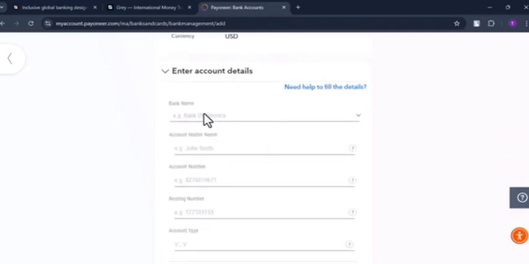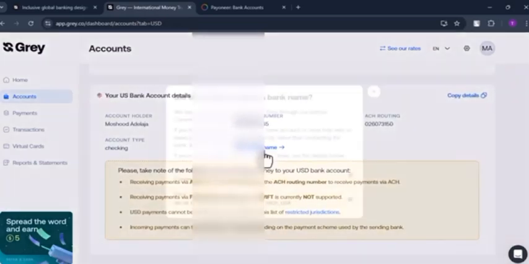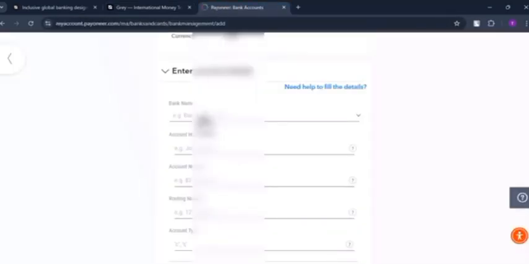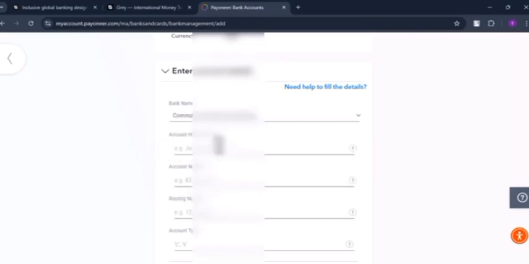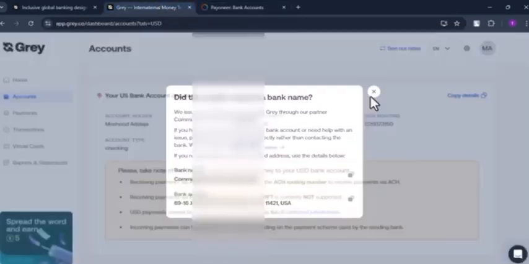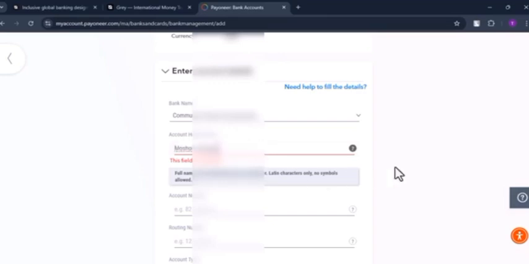It's going to ask me for the name of the bank. If I come here, I'm going to click on this to view the name of the bank. This is the name of the bank, Community Federal Savings Bank. I'll just copy it, come here, and select Community Federal Savings Bank. The name of my account is obviously Mashood Adilaja. I'll just copy it here and paste it here.